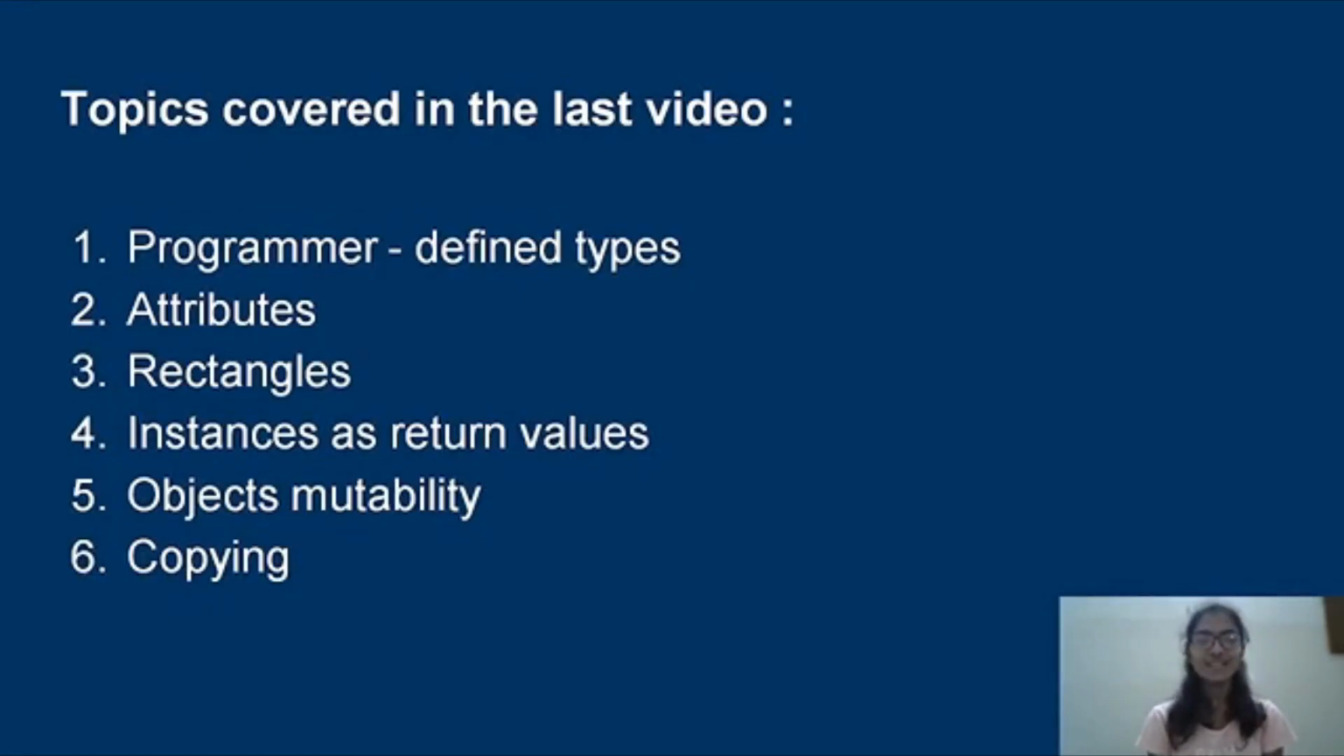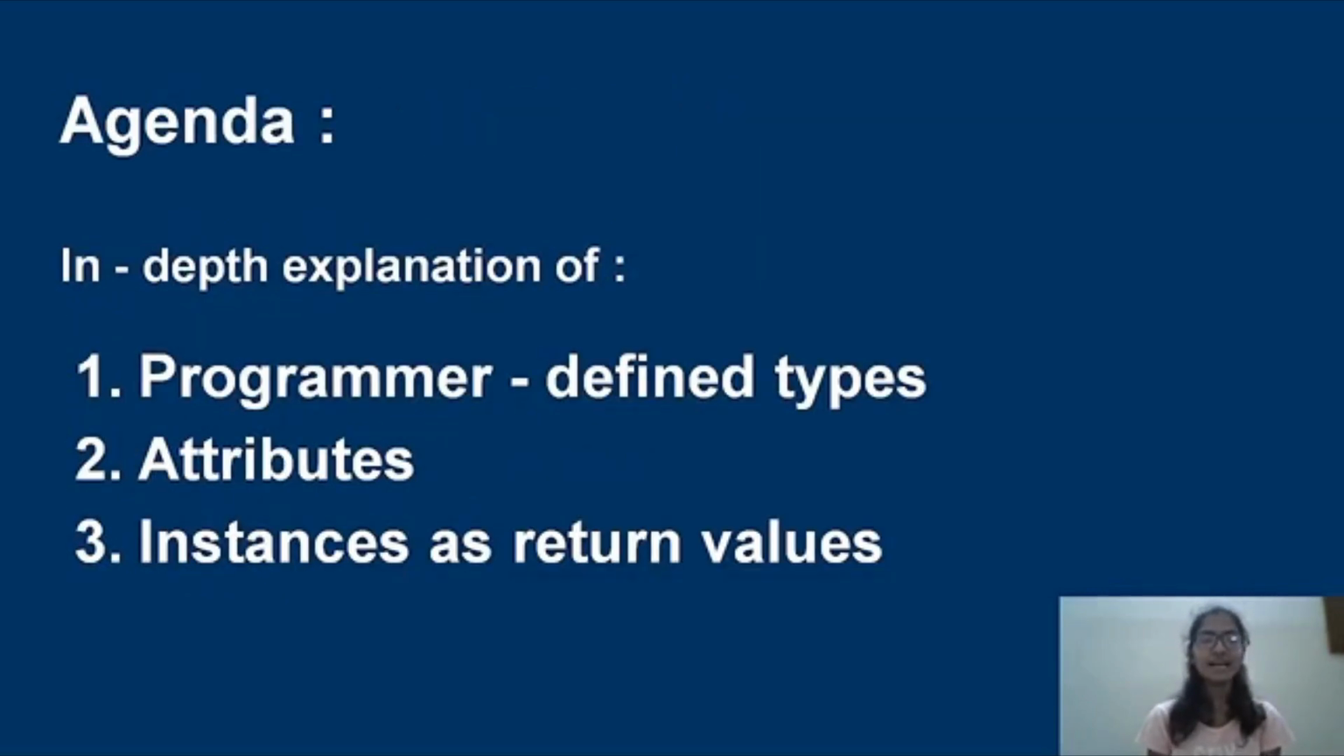In the last video, I discussed the following topics: programmer defined types, attributes, rectangles, instances as return values, object mutability, and copying in Python. In today's video, I will be discussing programmer defined types, attributes in Python, and instances as return values in depth.